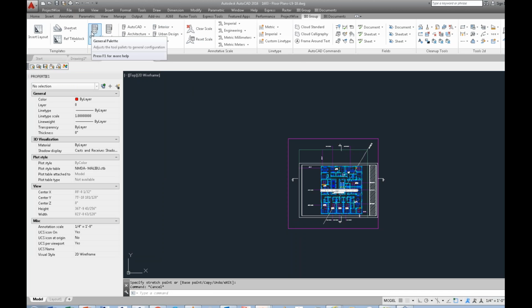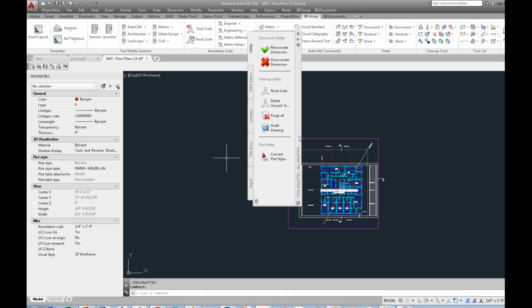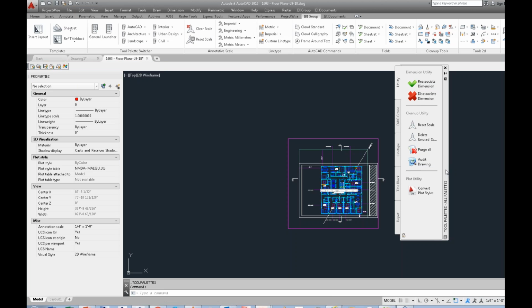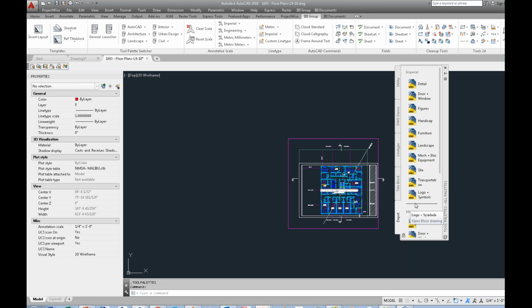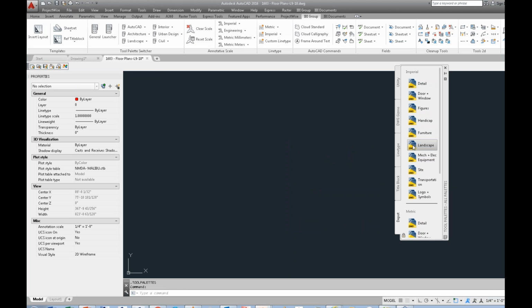Next thing we want to cover is basically the tool palette switcher. What you have is a general palette. When you click on general, it gives you some utility, drawing gizmo, line type, title block. This is just a repeat of this. And the next one, which is very important, is the depot. The depot is where we keep a lot of our content. So let's say, for example, you want to do a landscape. What we're going to do is click on the landscape.